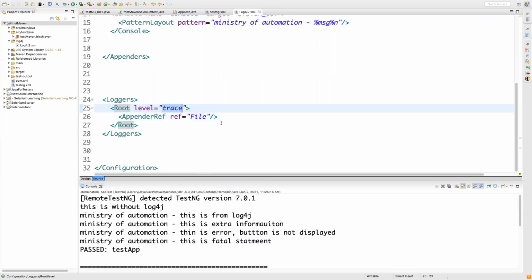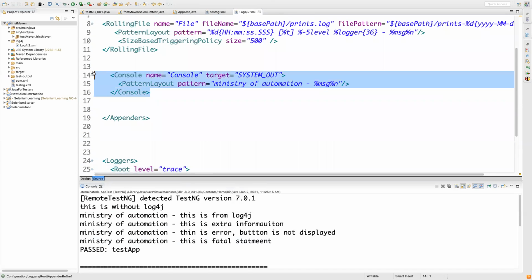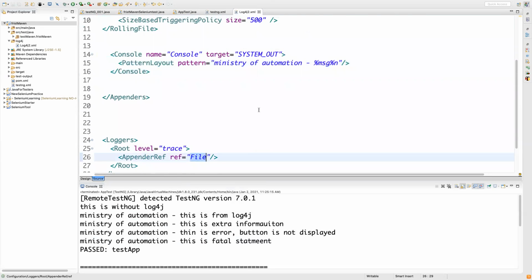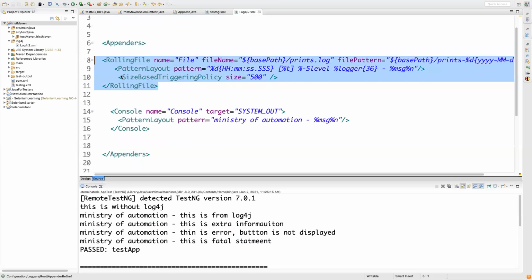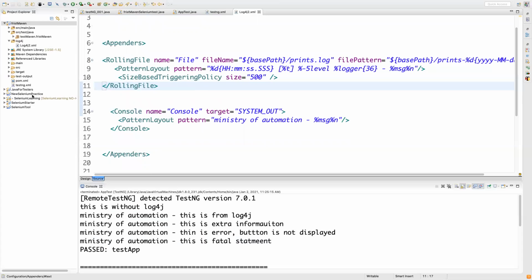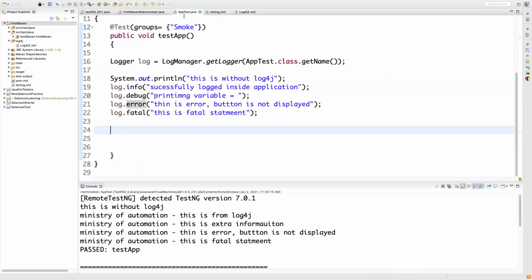So here it's saying, okay, I want to trace all the logs. And then instead of reporting at a console level, can you please follow the file level, which means I want it to follow this particular level, so that I can get that log file and send it to someone else. So now by doing this change, if I again go back and run my test, let's see what happens.